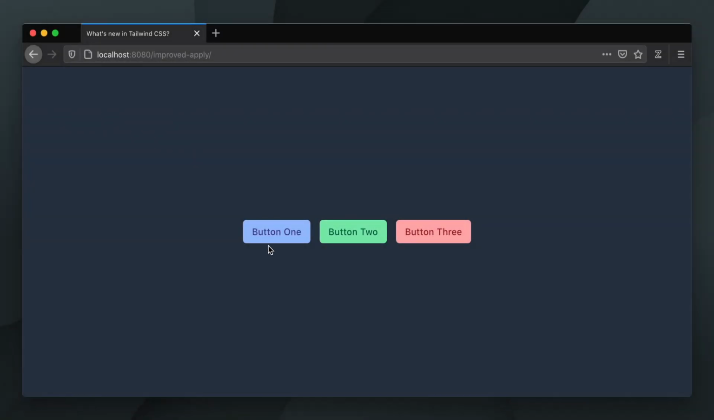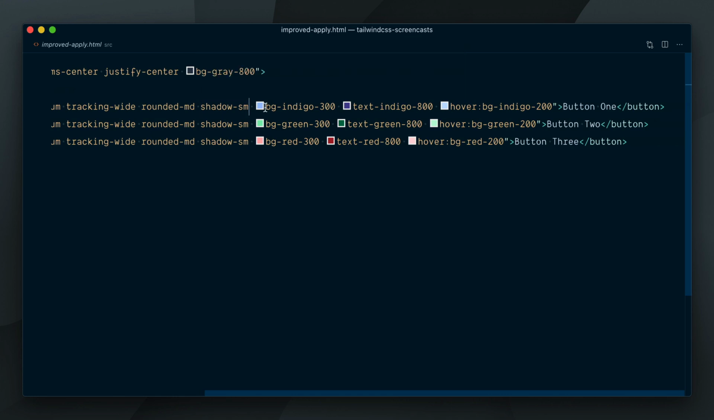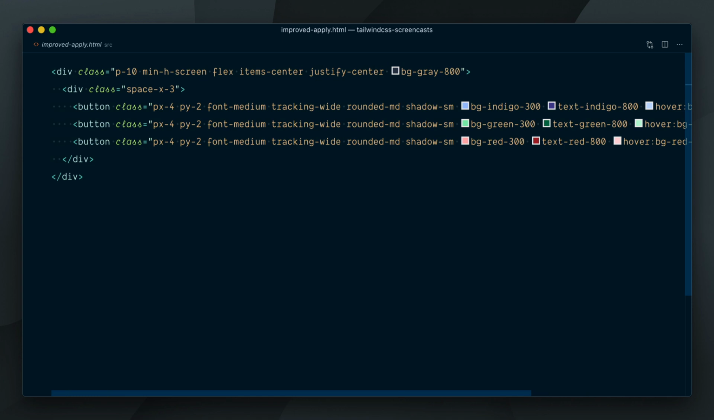Hey everyone, let's take these three buttons here. If we look at the markup for them, you can see a lot of duplicated utility classes. The only differences between the three buttons are basically the colors. This could really benefit from some abstraction.